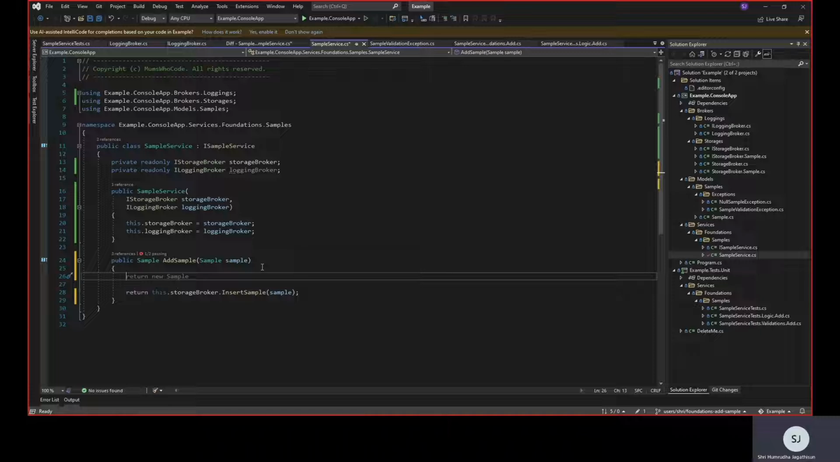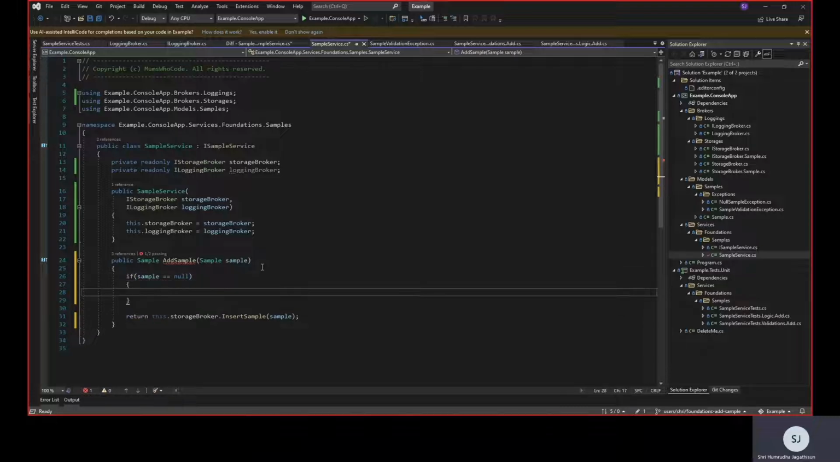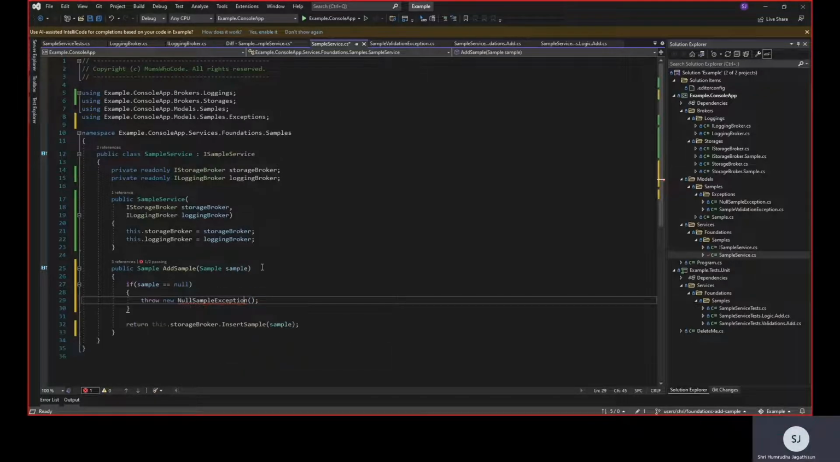First thing that I'm going to do is to validate if this input is null or not. So I'm going to say if sample equal to null, if it is null, I'm going to throw an exception. So throw new null sample exception. Okay, so I'm going to resolve it.